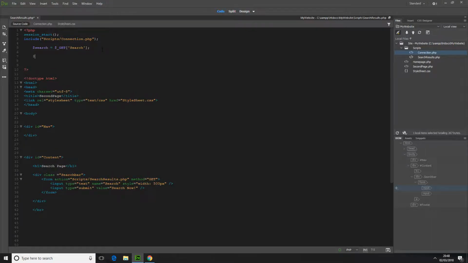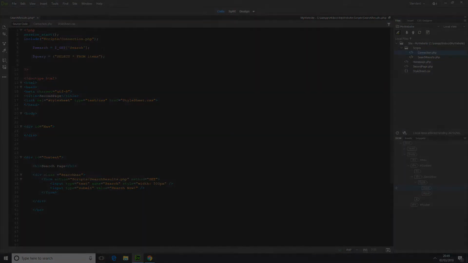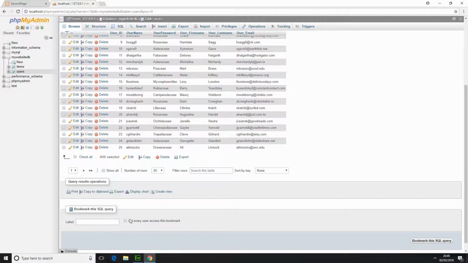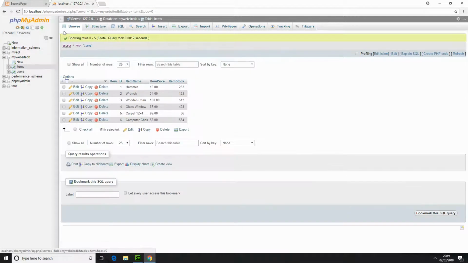And then we need to create another variable called query. And this is where we actually type our query. And again, this is actually going to be some SQL. And we're going to say select all from items, which, there you go. So again, if you haven't watched the last video, that's what we did in the last video. There you go. So items.